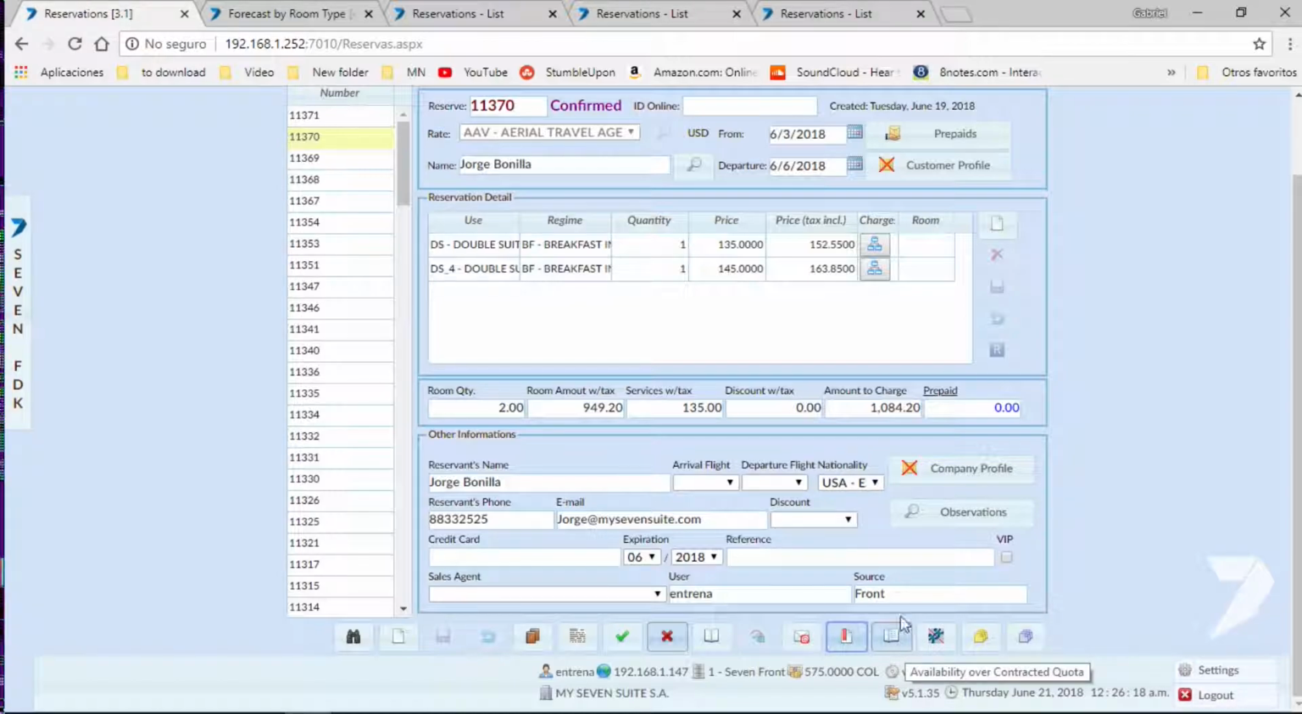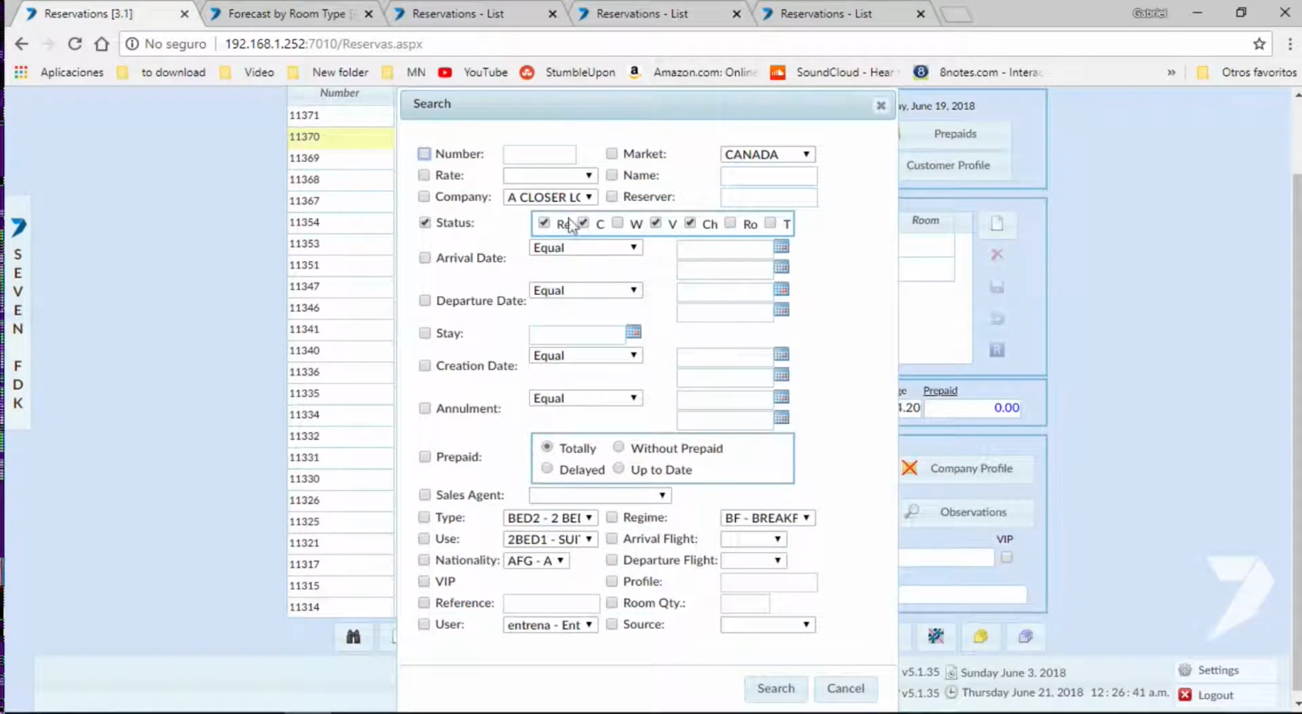What this will do is create a second reservation exact to this one. And here we have the registration card button. In the case we would like to print the registration cards before the client arrives. We also have a very important button over here, search. If we click, we will receive this screen.